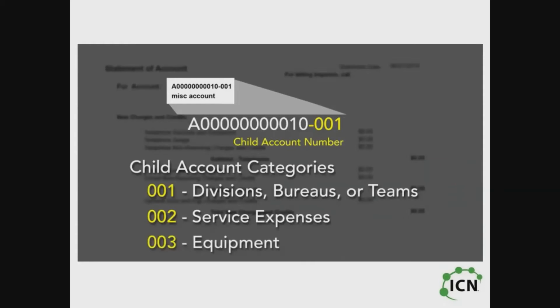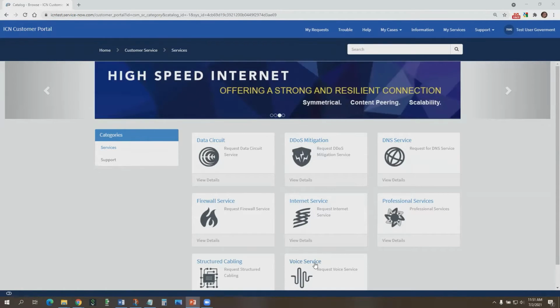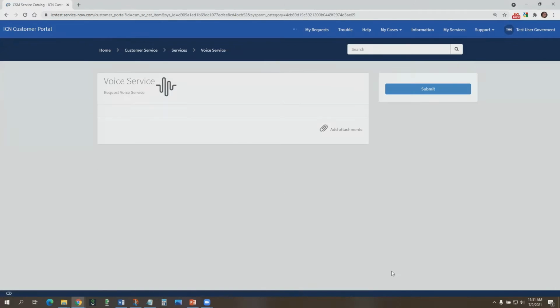Child account categories are typically divisions, bureaus, and teams would be listed as 001. We would separate service expenses like voice, internet, and that would be listed as 002. And equipment would be listed as 003. And an agency can have multiple child accounts. So now let's go to the ordering form. For this video, we're going to click the voice service.